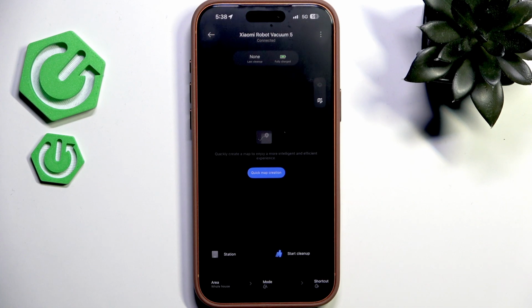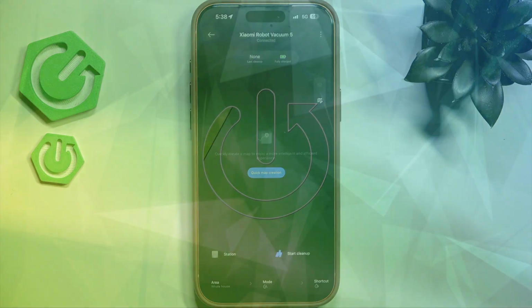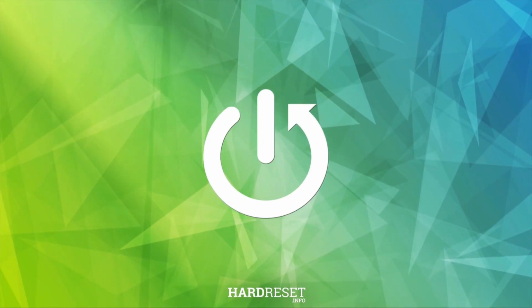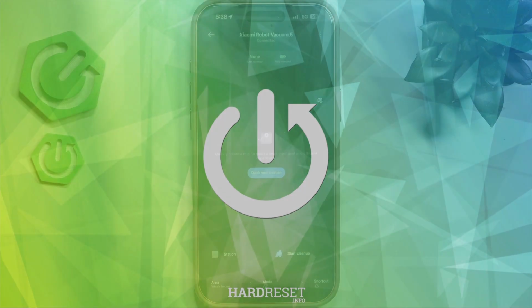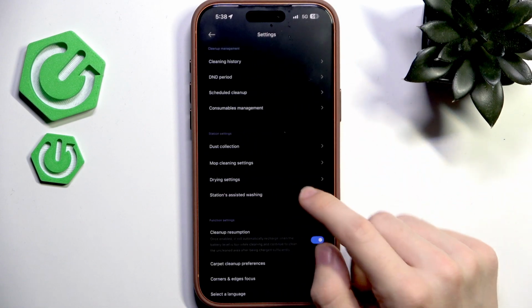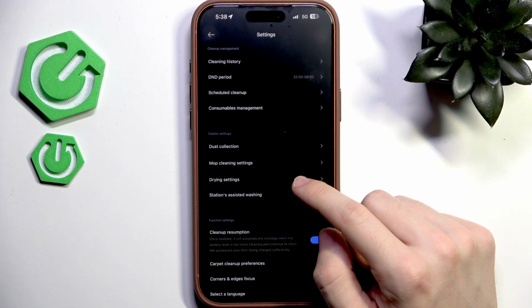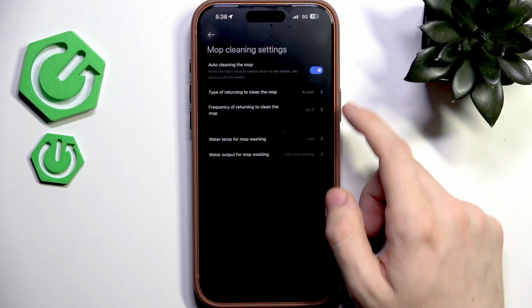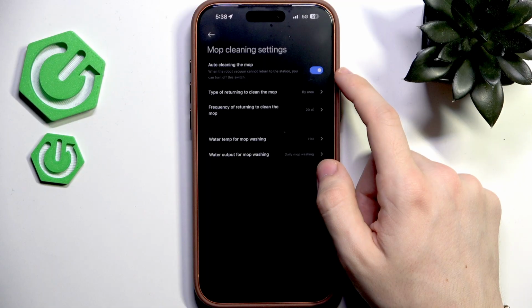So in this video, I'm gonna show you how to enable or disable auto mop cleaning on your XIAOMI Robot Vacuum 5. To do it, click on three dots in top right corner. Now, select Mop Cleaning Settings, and you can enable auto cleaning the mop.